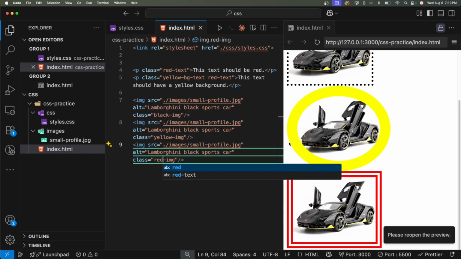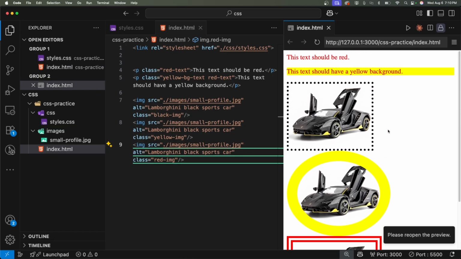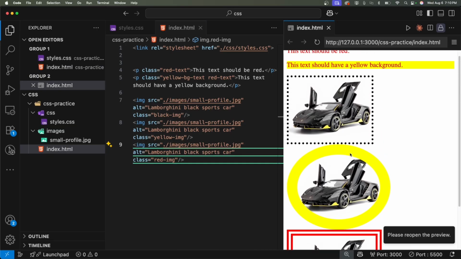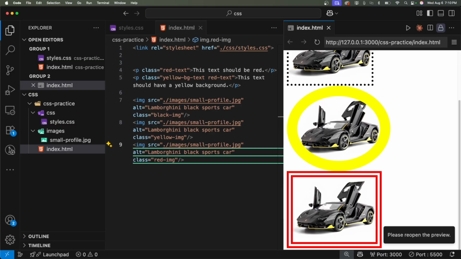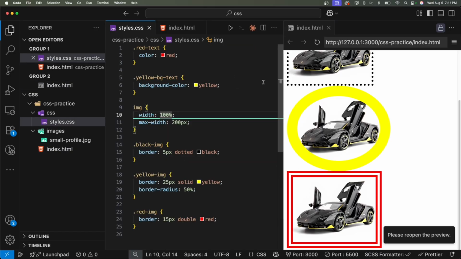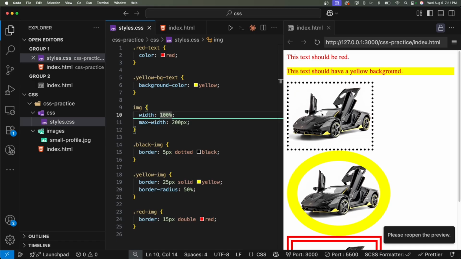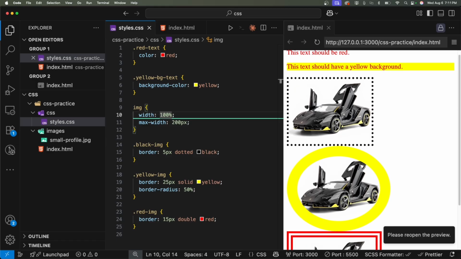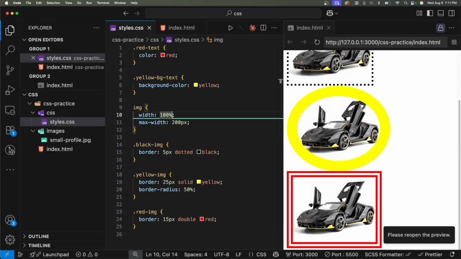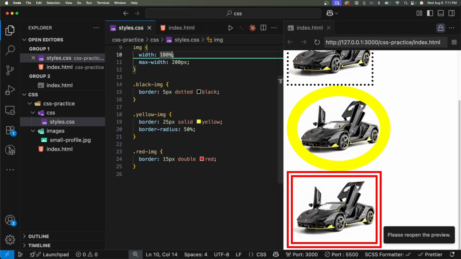As you can see, we've added different images. We made sure all the images have a width of 100% and a max width of 200 pixels. But for the first image, we added the black dash image class selector, the second one, the yellow image class selector, and the last one, the red dash image class selector.